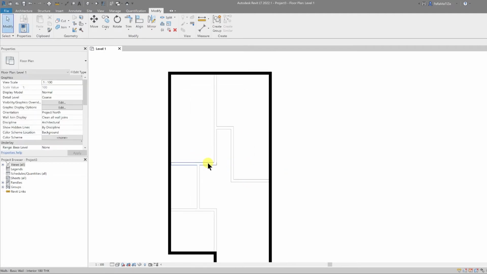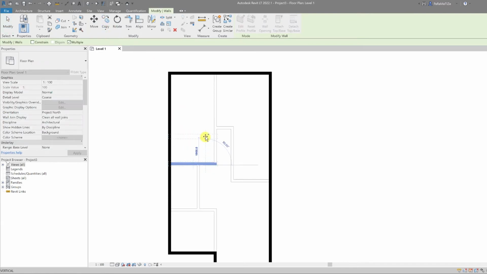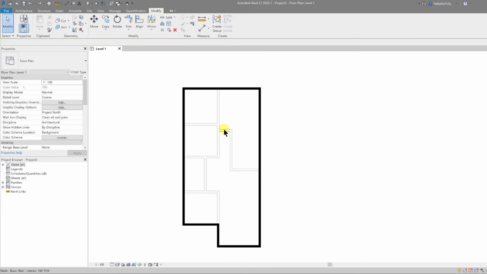The next thing I'm going to do is select a wall and use the copy function. And then I'm going to copy that down to get the depth of this room. So let's call that 3 meters. So I'm going to make an adjustment here for the hallway.